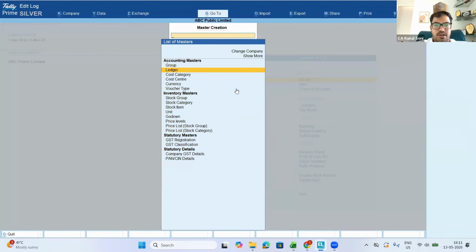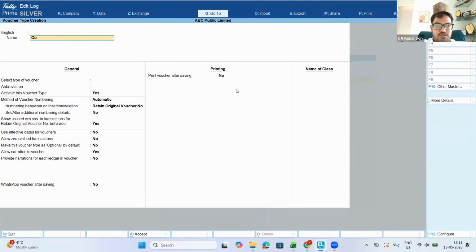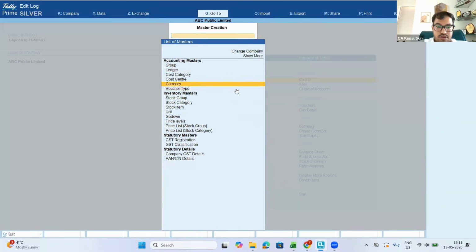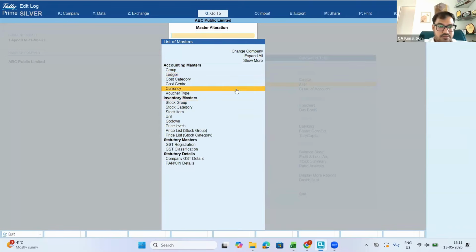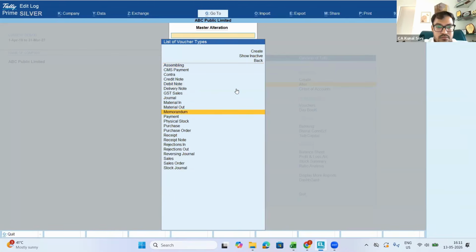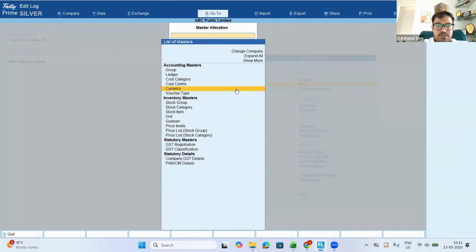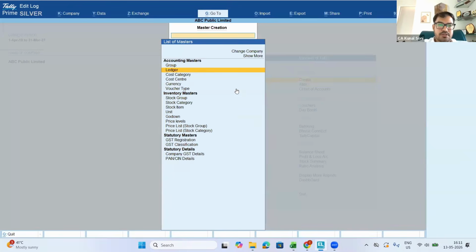So just for an understanding, I'm creating one voucher type. I don't know whether it is created or not. Let me just check. No, there is no godown transfer in this as of now. So let me create one. I'm creating one voucher type.